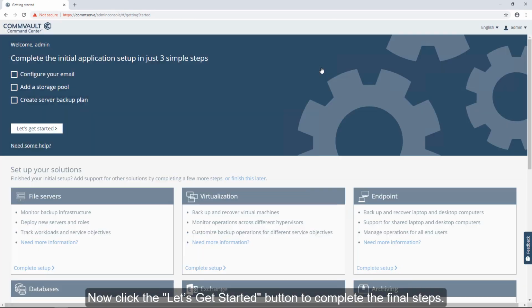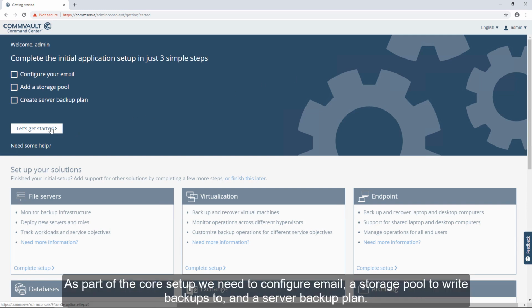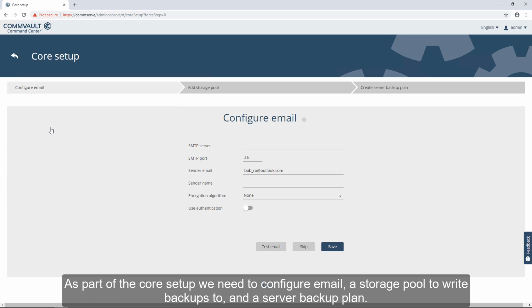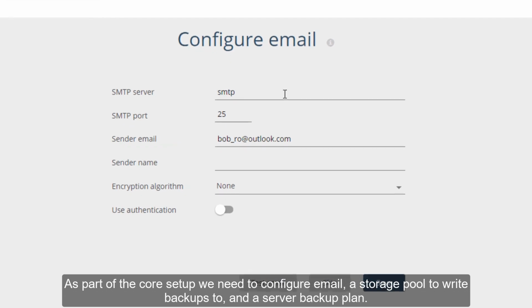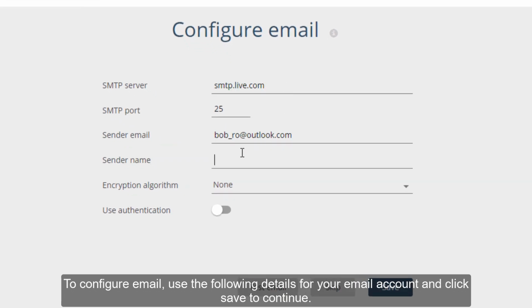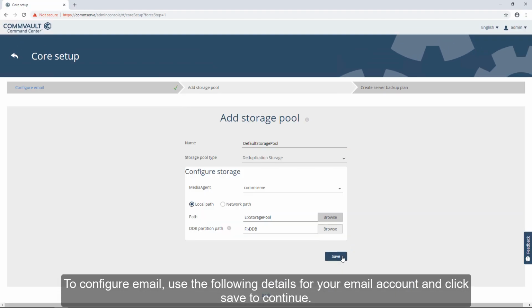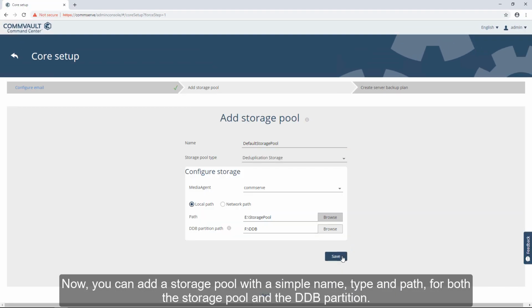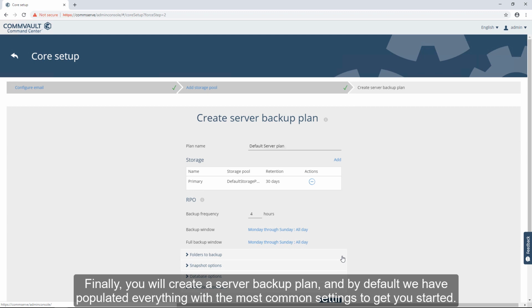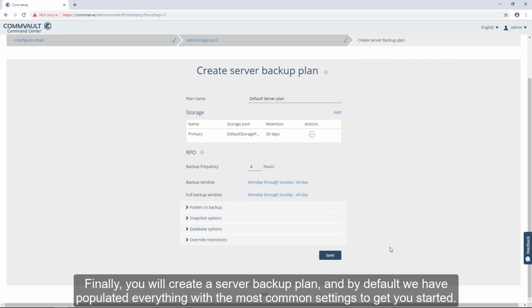Now click the Let's Get Started button to complete the final steps. As part of the core setup, we need to configure email, a storage pool to write backups to, and a server backup plan. To configure email, use the following details for your email account and click Save to continue. Now, you can add a storage pool with a simple name, type, and path for both the storage pool and the DDB partition. Finally, you will create a server backup plan. By default, we have populated everything with the most common settings to get you started.